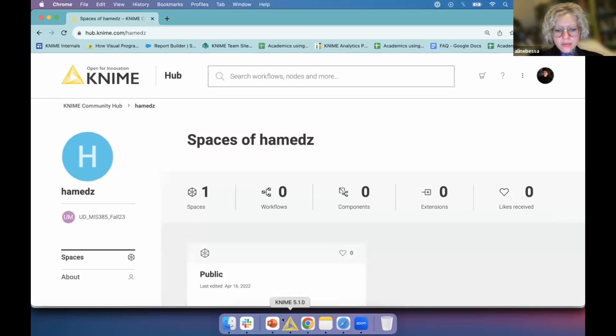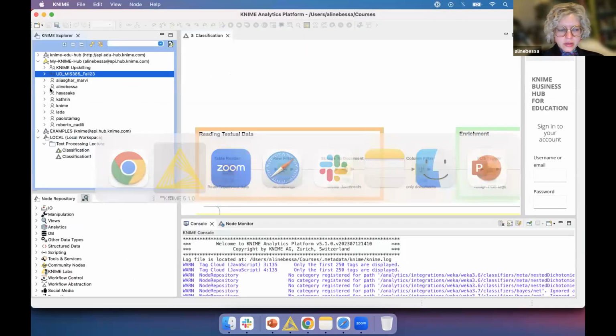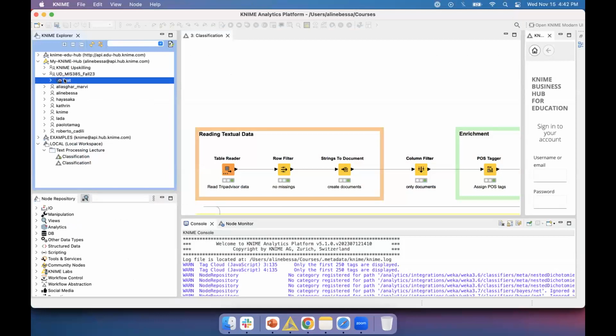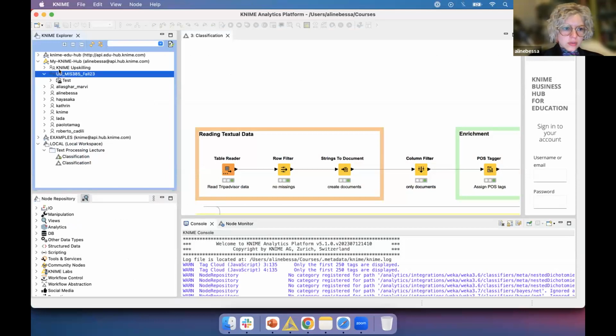Blaise or Michael, can you check if you can see the UG underscore on your interface on your KNIME? Yeah, I can look. You can use either this version of KNIME Analytics Platform or the newest one. You should be able to see the space.